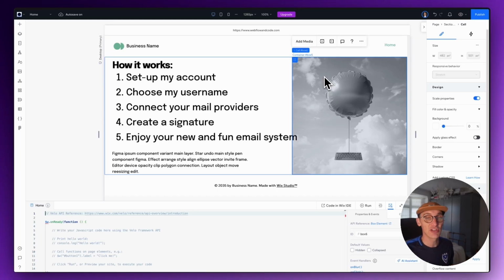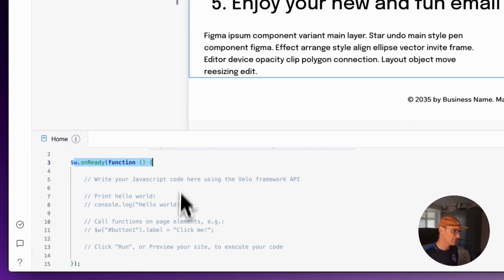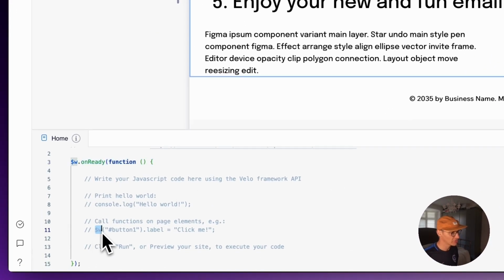So you don't really need to think about anything when it comes to responsivity. And just to touch on their coding language, Velo, you see this window at the bottom here and this onReady function. You can write JavaScript-like code. You might recognize that from something like jQuery to do everything you expect with JavaScript.